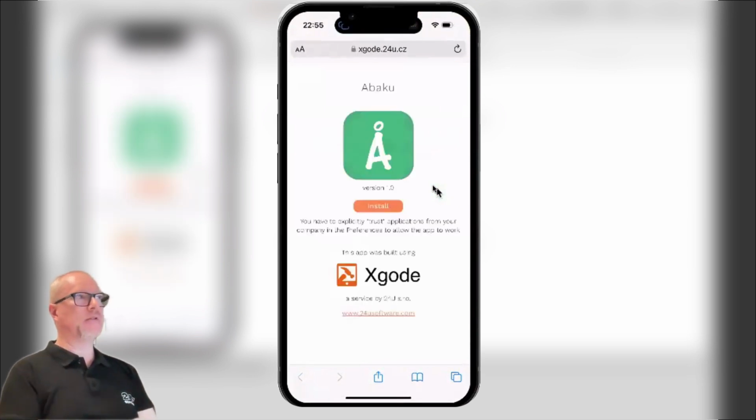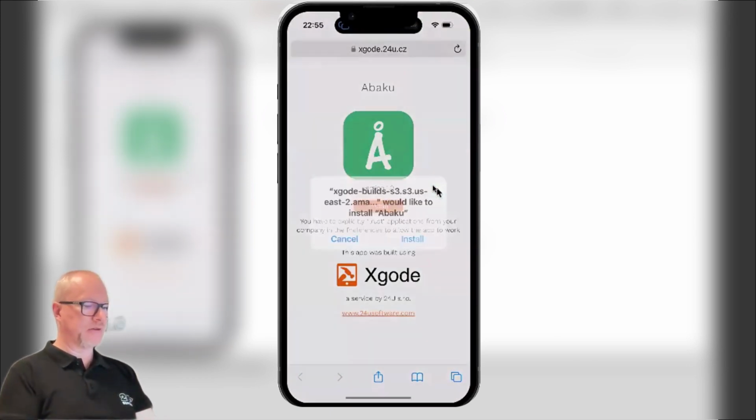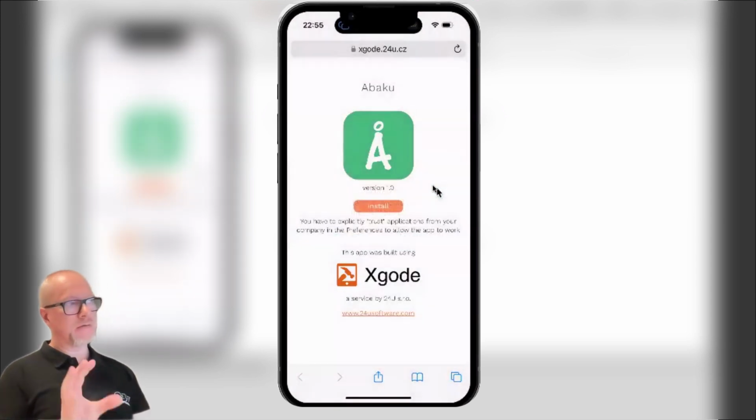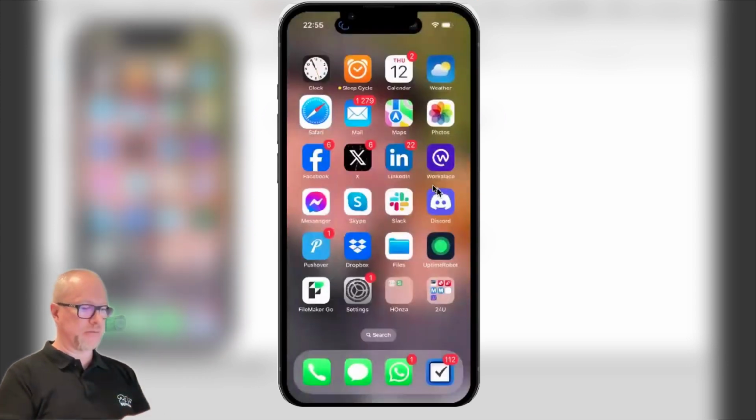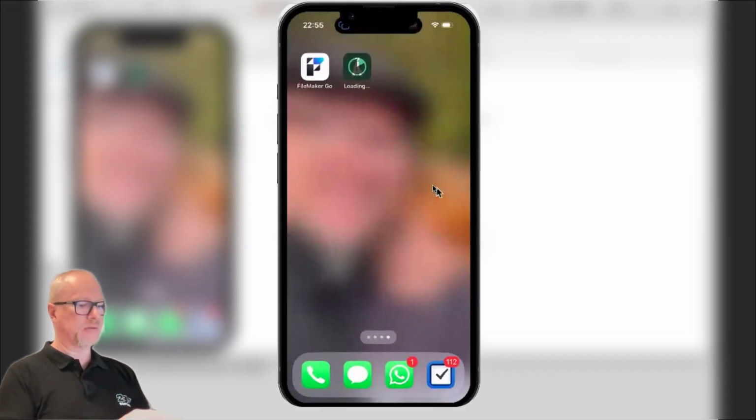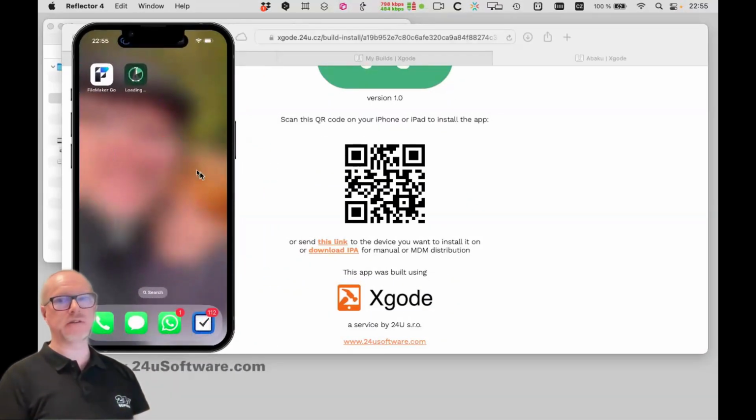And that will load the same page on the iPhone, but instead of the QR code, it will have this orange install button. So now I press the install button and hit install. And now this is a small caveat. It doesn't show any indication that it's installing, but in the background, it's actually started installing the app. So it's now loading, and once it's loaded, you will be able to use it.